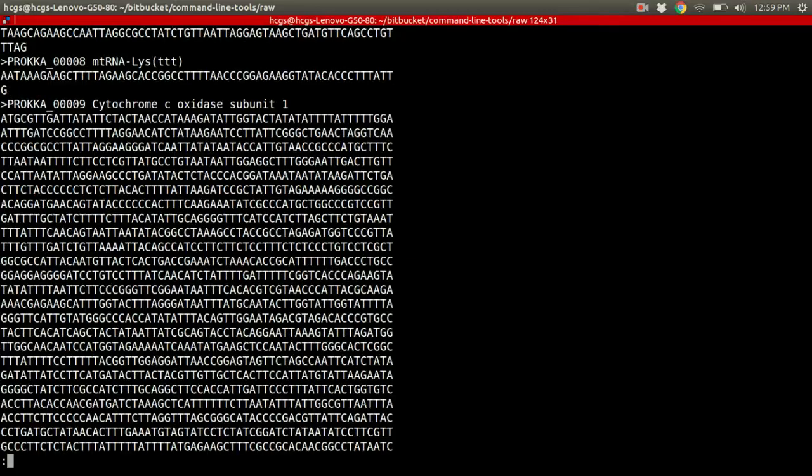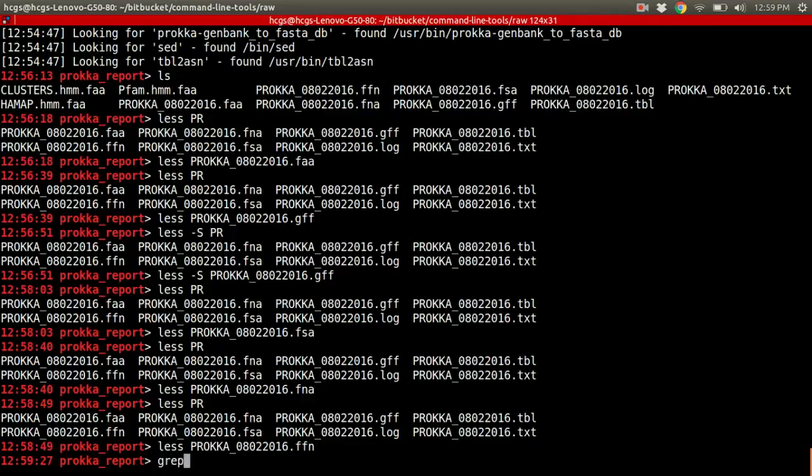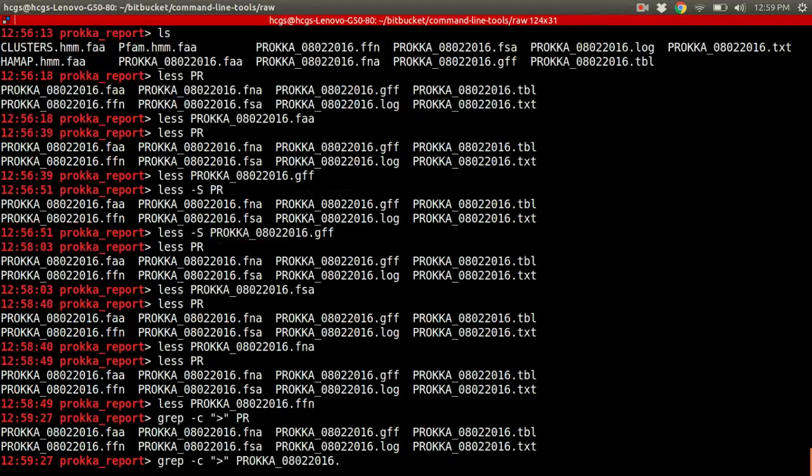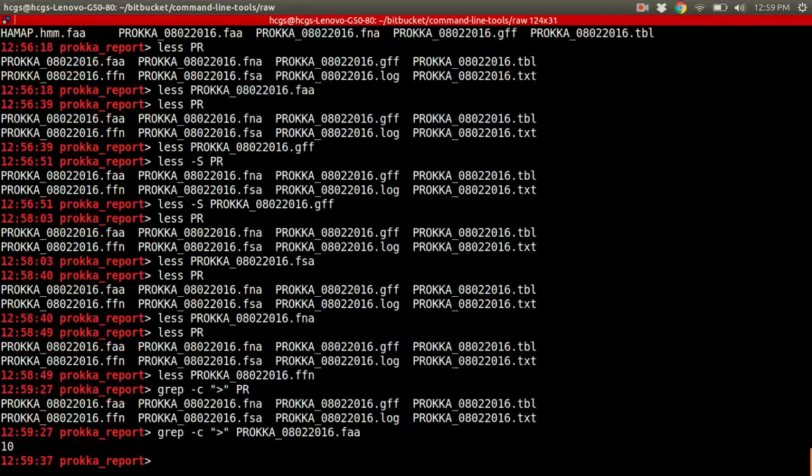And you should remember some of the tools that we've used from last time. Like for instance, we could use a grep -c to count the instances of this. So I could count, oh, I don't know, the FAA to figure out the number of proteins that I have, 10. So that kind of lines up with the CDS report, remember from the .txt file.